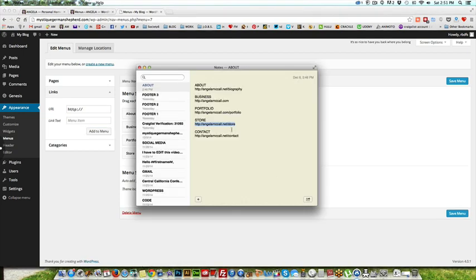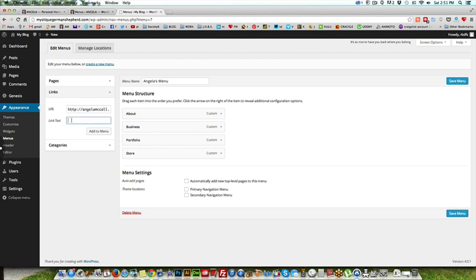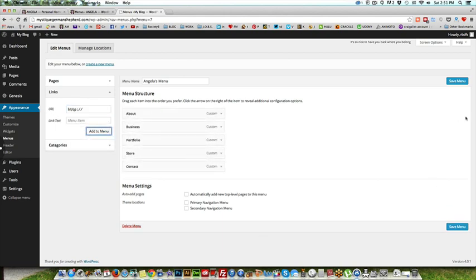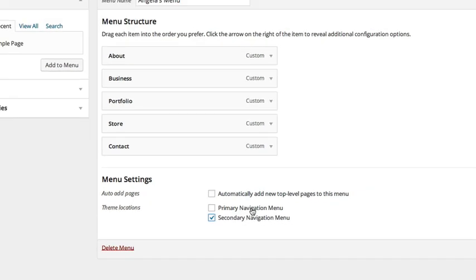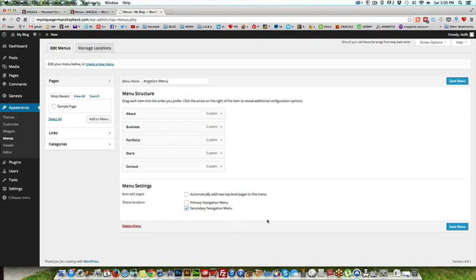So let's enter the last one, which is contact. Add menu and save menu. On your menu settings, make sure you check secondary navigation menu if you have an ad banner on top. If you didn't have any banner on top, you can check the primary navigation menu and it will show on the right hand side.